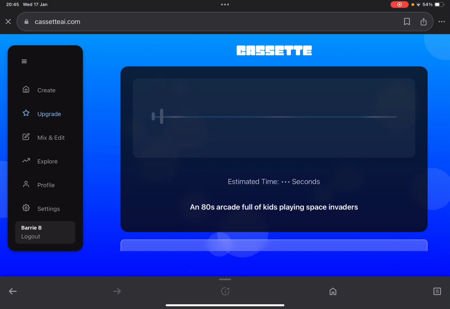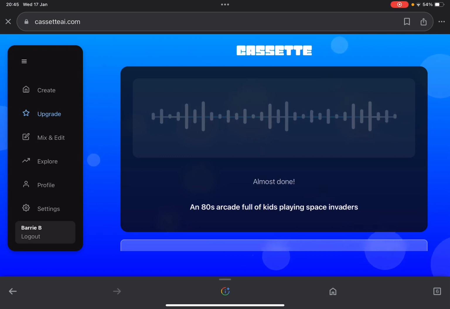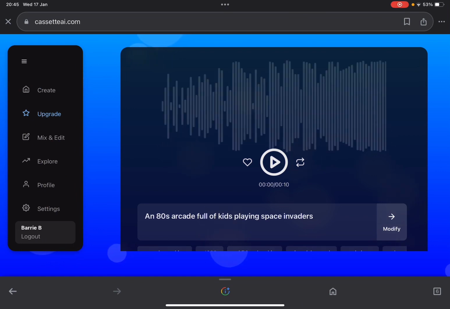So that's loading now. An 80s arcade full of kids playing Space Invaders. Is it going to recognise that you're in the 80s? That you're in an arcade? That the place is absolutely full of children talking over each other? That's normally the case. Playing Space Invaders, being very specific about that. So let's see what Cassette AI generates now. 10-second sound effect, which is the limit. Oh, there's a lot of noise on here. Okay, let's give this a shot.